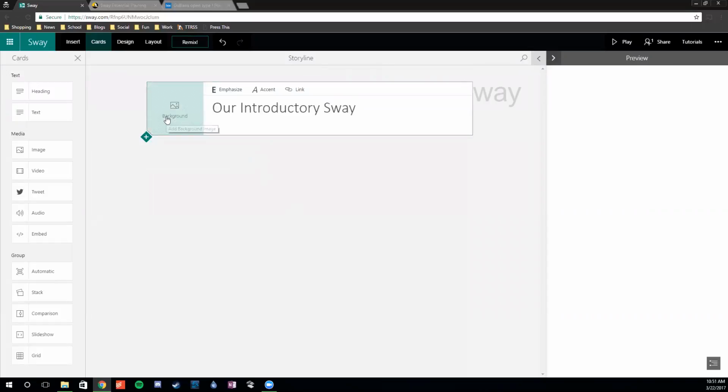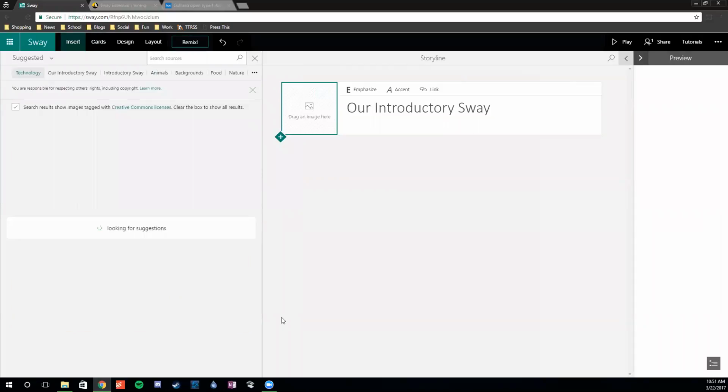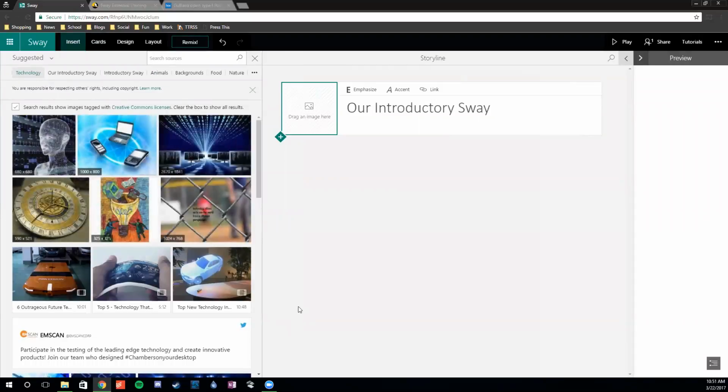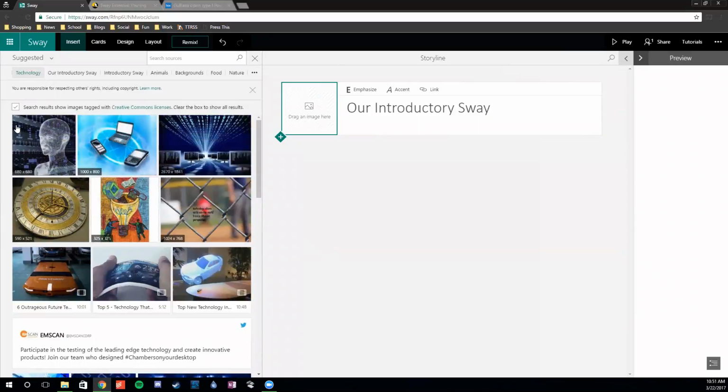We can also add a background image. So I'm going to click on that here. And there's a lot of different options for us. We can go, let's say, technology. And it will go online to look for all kinds of technological images here. Some of them are a little strange here, but let me go ahead and I'll take this one right here.